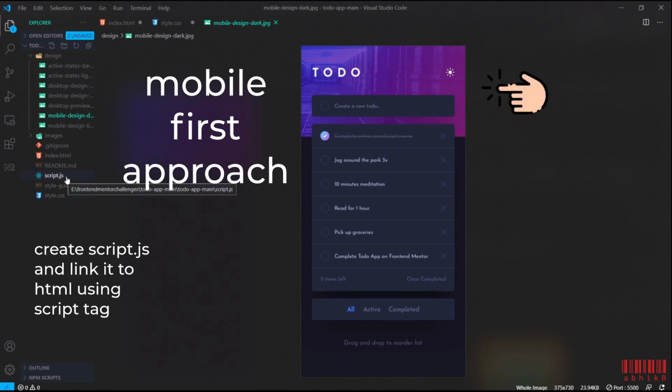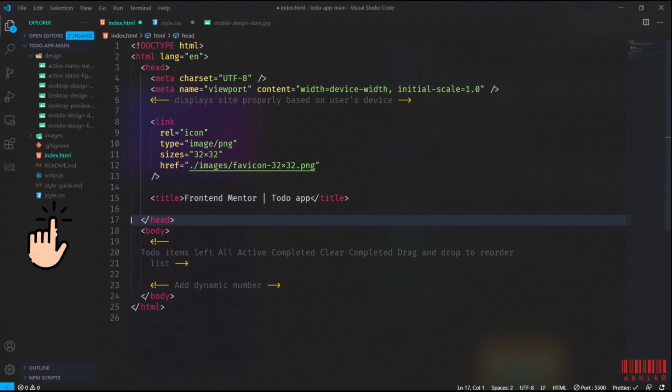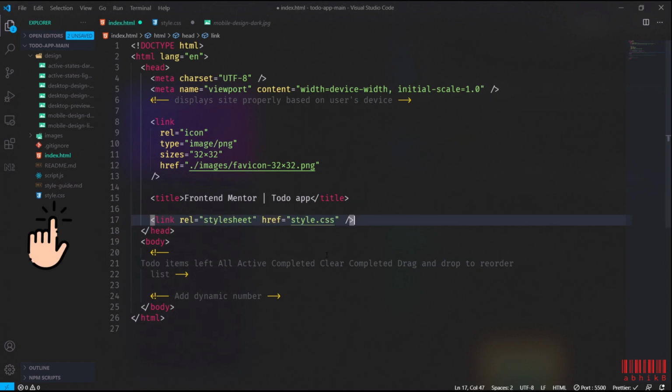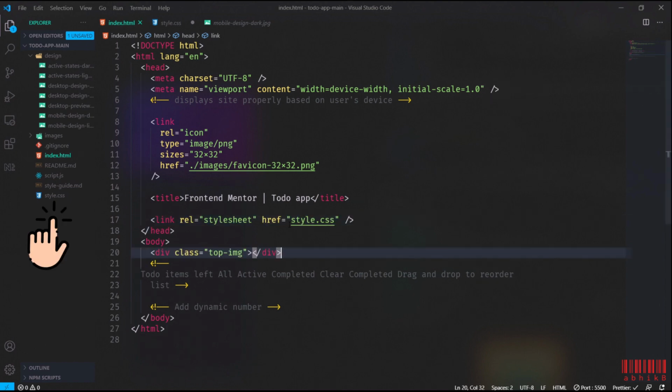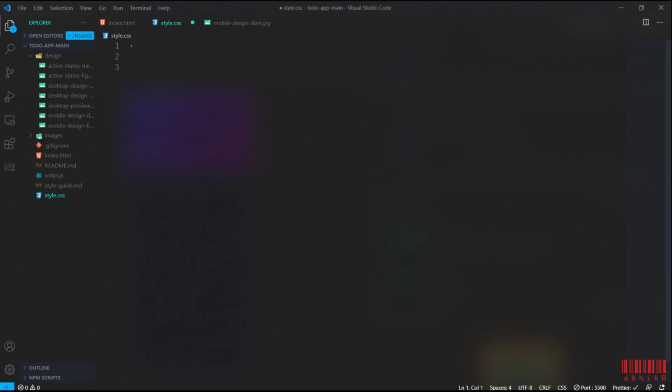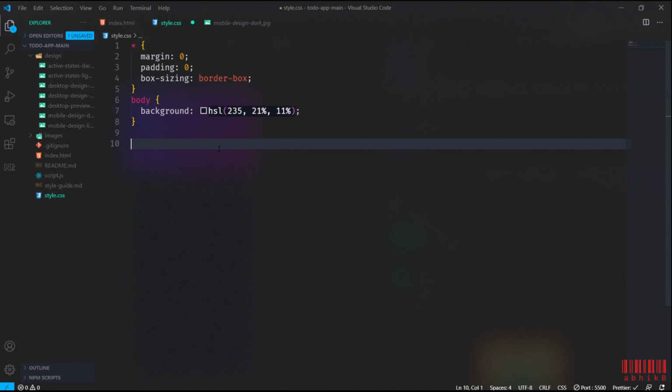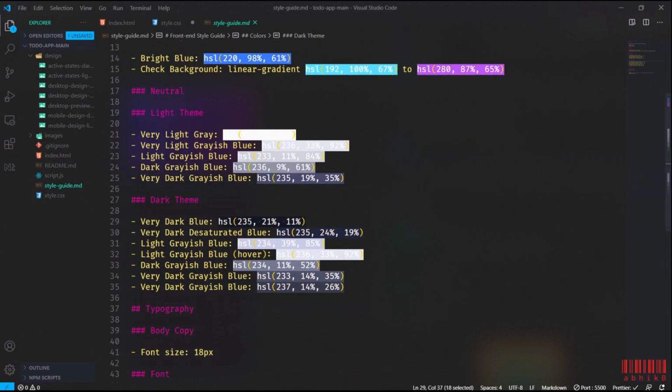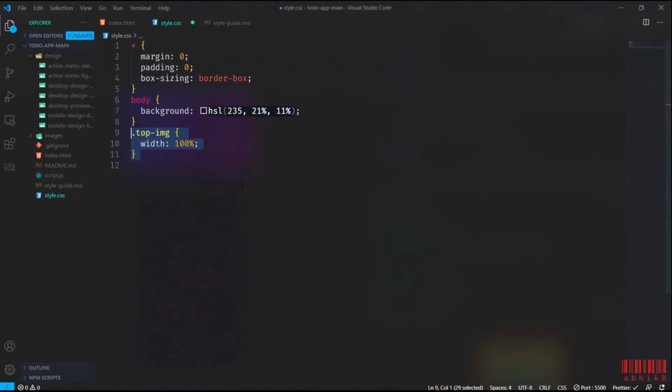So we will be following the mobile first approach, and first of all I will be designing this top image. I have also created a style.css, and I have linked it inside this HTML. I have created this div with class top image, and let's style. First of all we will style some necessary stuff such as margin 0, padding 0, and box sizing will be border box for everything. And background color for body is something I have got from the style guide.